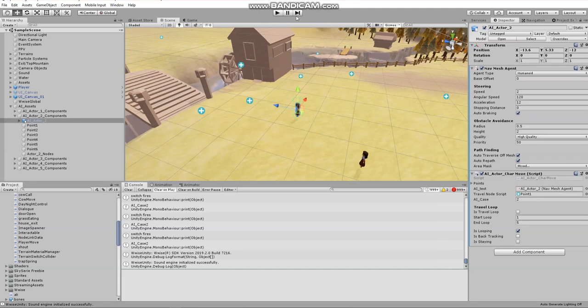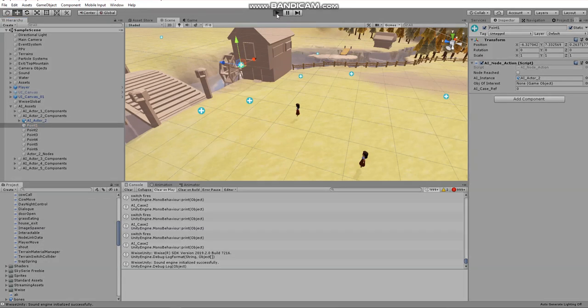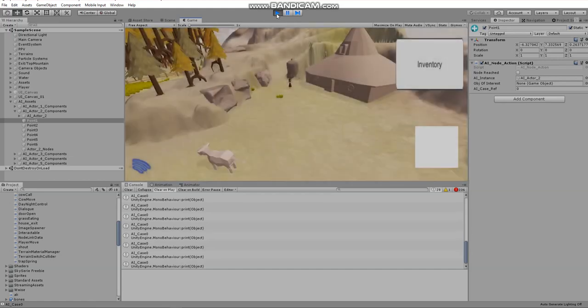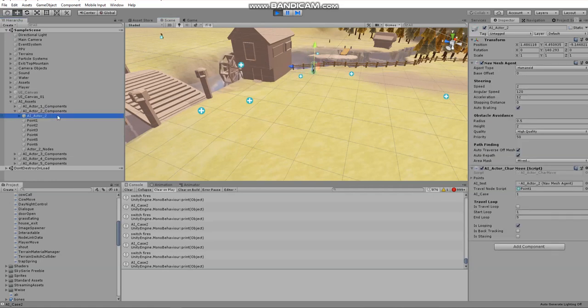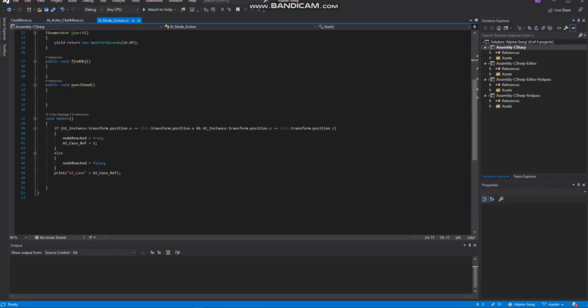Okay, so as of right now, let's check to see what we can do. So case is 0. Case is 2. And AI case is still 1, so switch back to 1. Alright, so that's where we're at. We'll just switch back to 1.